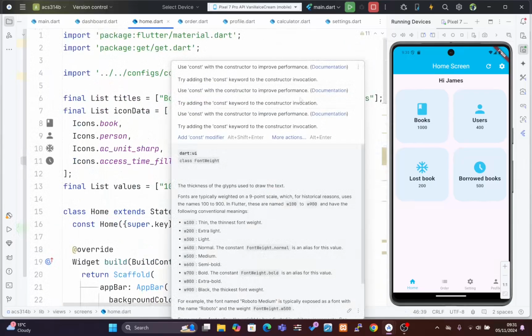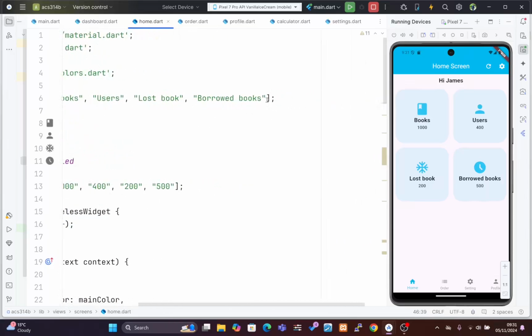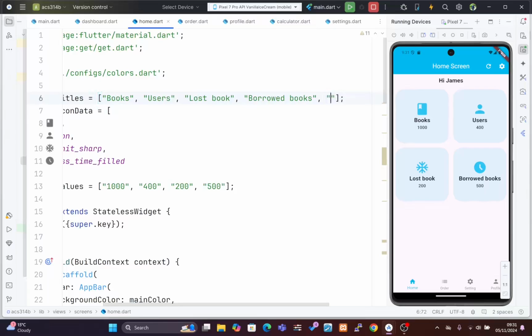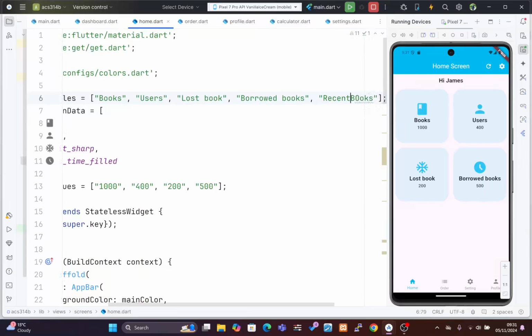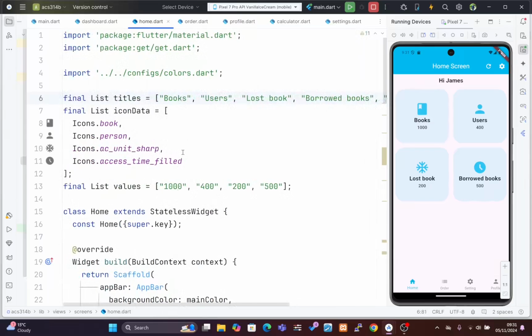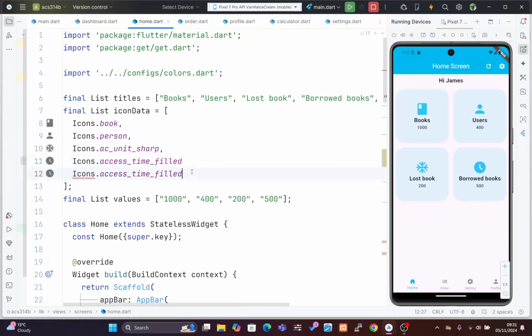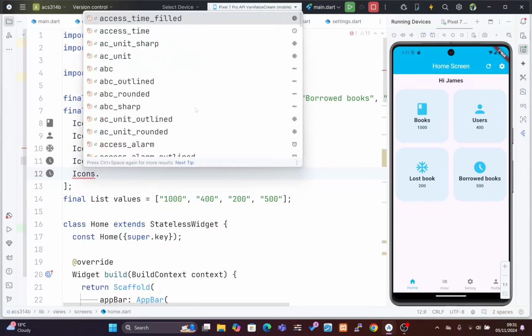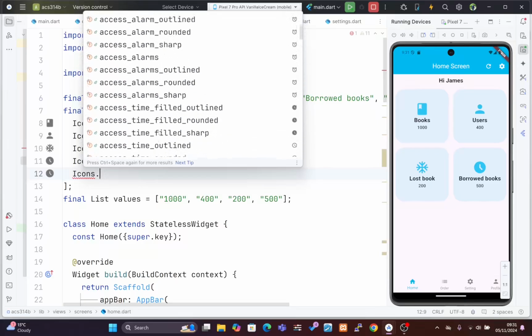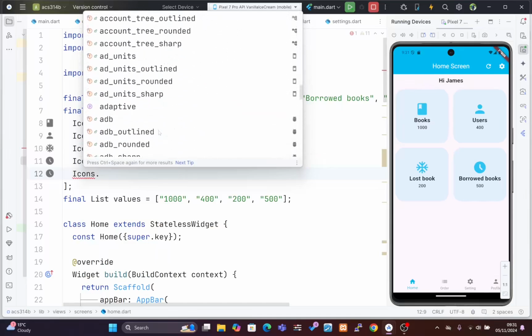Nothing changes. But if I wanted to increase the number of tiles, I could add one here. What could that be? New books or recent books. Recent books. If you have an icon for that, because these three lists must have the same number of elements. Otherwise, your application will develop issues or will crash, what we call array out of bounds exception. You definitely will get that.